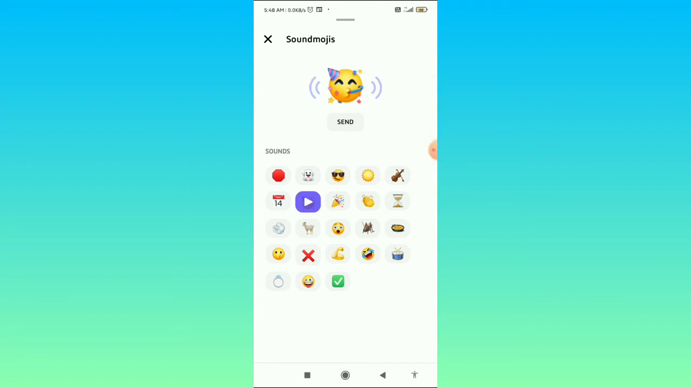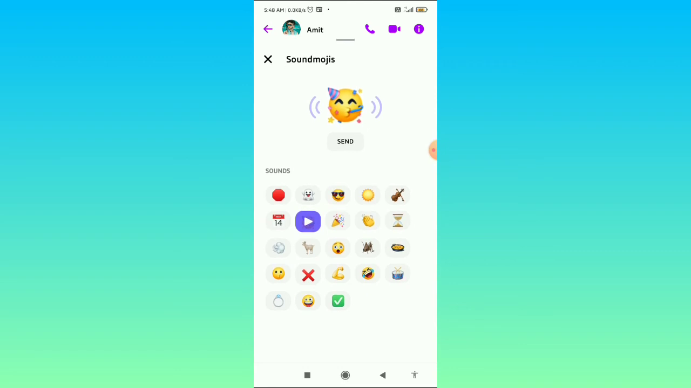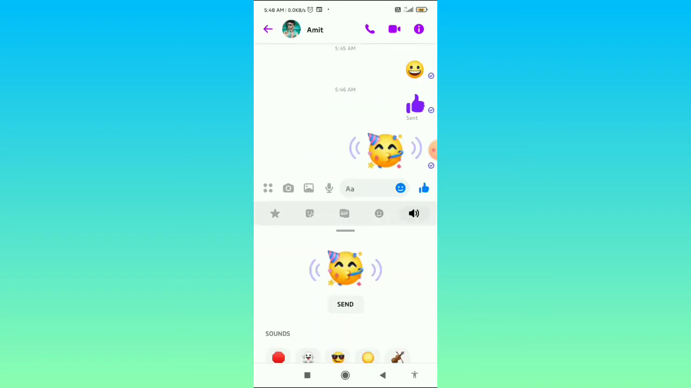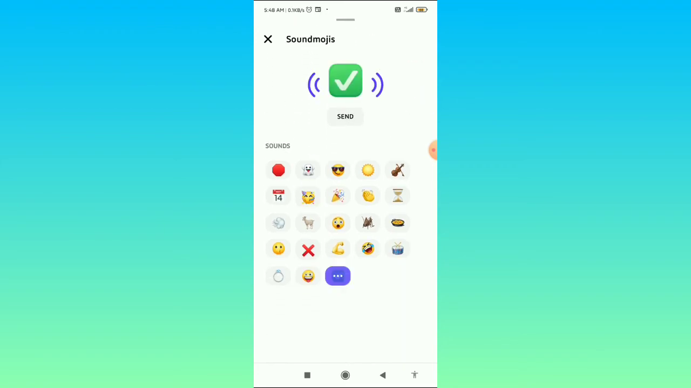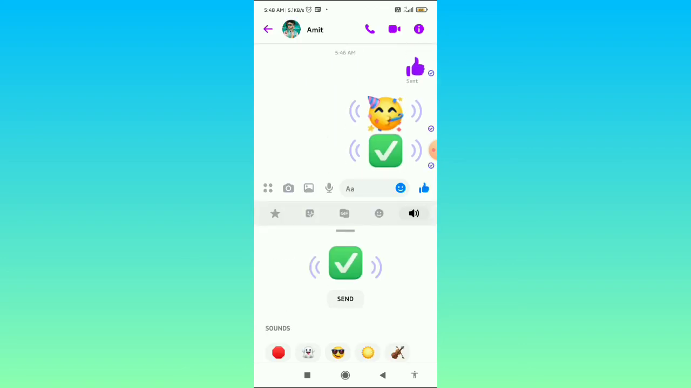After hearing it, you can click on the send button, and it will appear in the most upper part of the sound emojis. You can send it by clicking on the send button under the emoji like this, and it is sent. Here you can see, and you can again swipe up and hear another sound emoji. If you like it, it appears on the upper part, then you can send it by clicking on the send button under these emojis, and now it is sent.